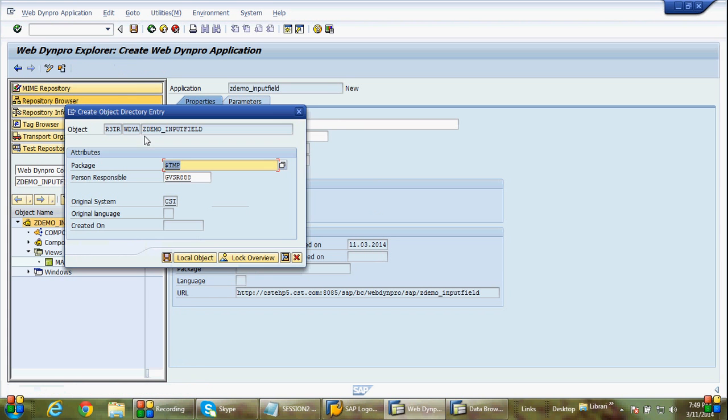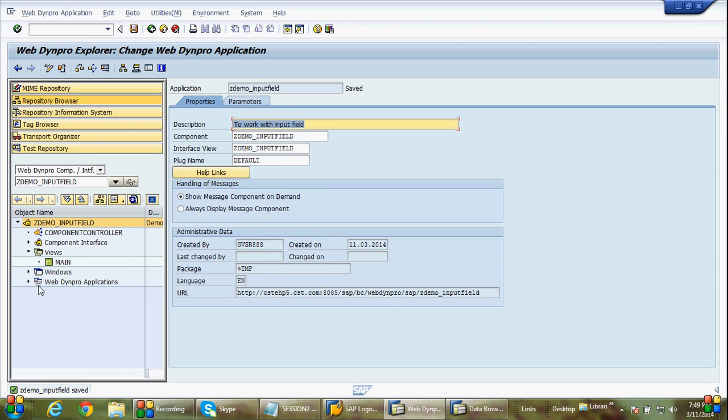Just save it, saving as local object. See, automatically one submenu is created. This is the application name, and again I will discuss this later: which component this application belongs to, what is the default window name, and plug. Forget about this for now. Save, test.